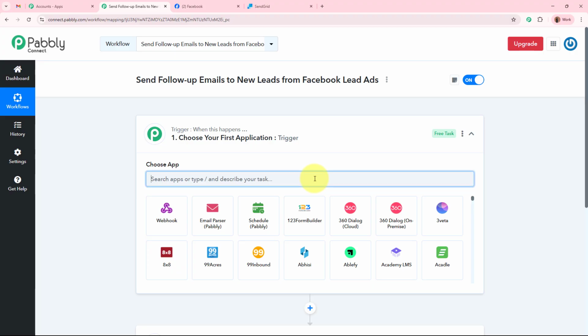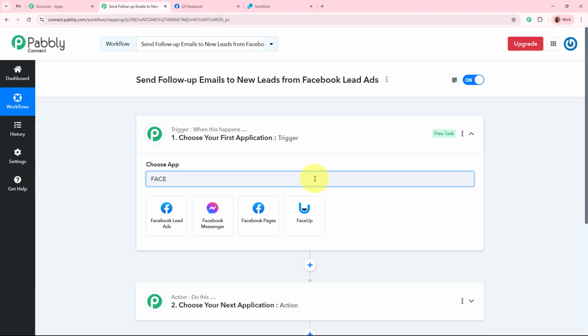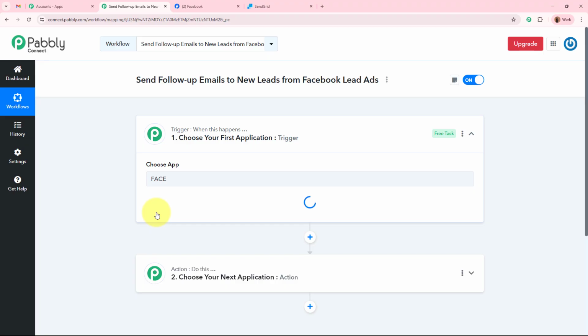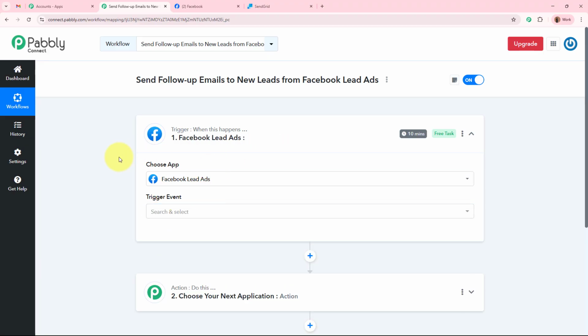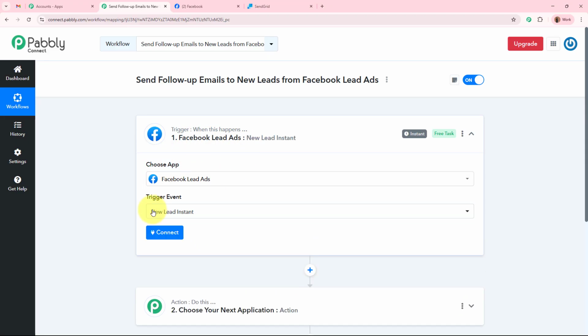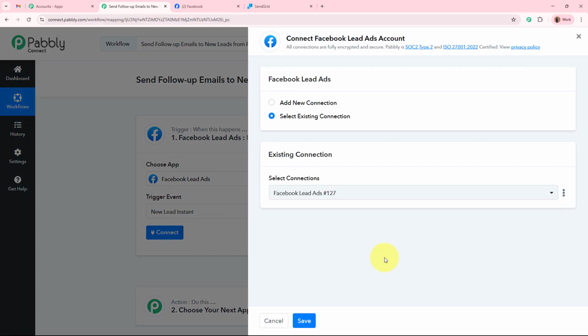We are going to set up our trigger step first, in which I'm going to select my trigger application as Facebook lead ads. Whenever a new lead is generated by potential customers or clients using Facebook lead ads, I want the trigger over here to capture the response of that. That is why I've selected my trigger application as Facebook lead ads, and the trigger event is going to be new lead instant. And then I'm going to click on this connect button.